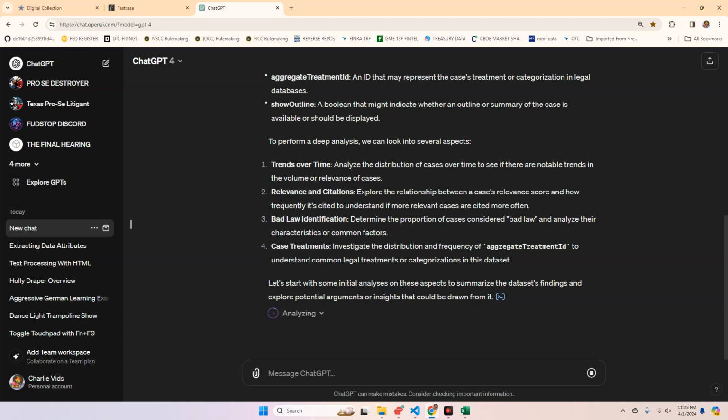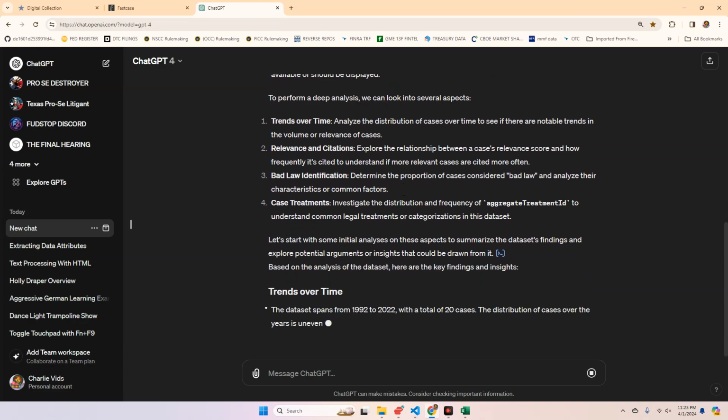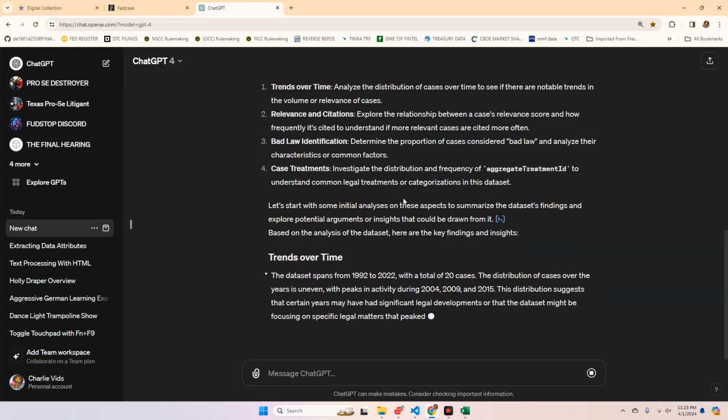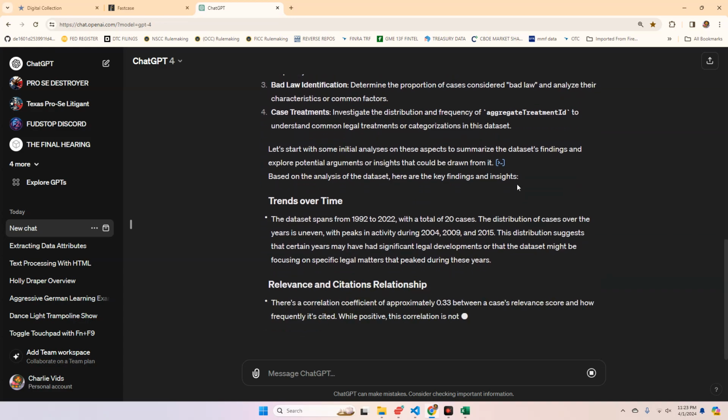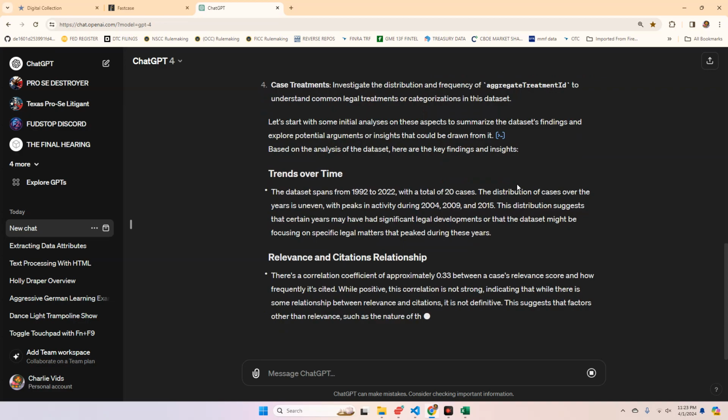So it's doing its thing, it's summarizing the dataset's findings, exploring potential arguments or insights that could be drawn from it. And then you get some deep analysis on it. Like it spans from 1992 to 2022 with 20 cases.